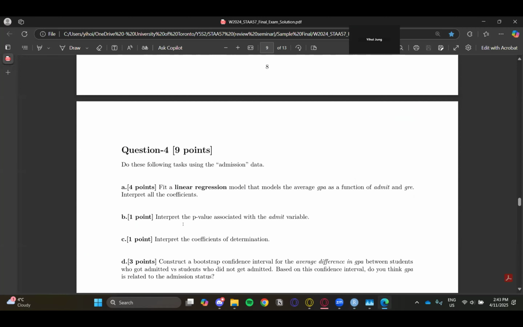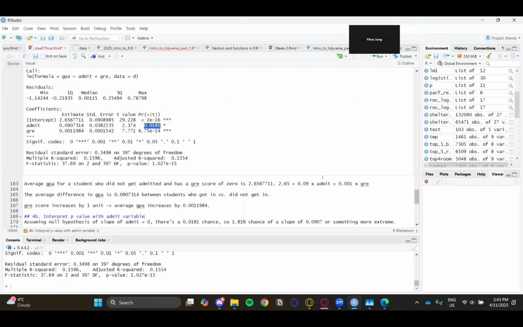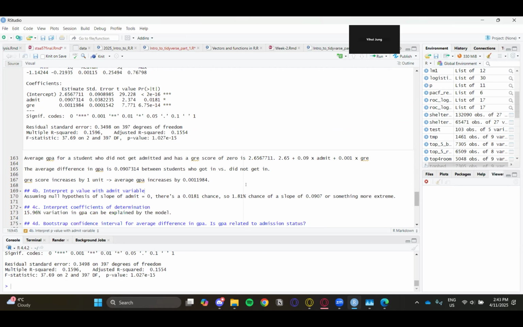And then for 4C, we want to interpret the coefficients of determination. And basically for this, what we're looking at is the variation. So here we look at the multiple r squared, and this is basically this r squared value here. And from this, we can say that around 16% of the variation in GPA can be explained by this model. So that's actually quite a poor score. But yeah, that's how you basically determine it.